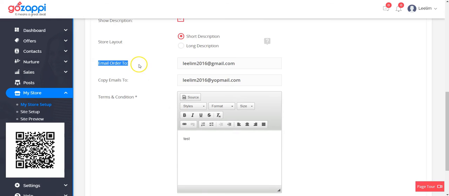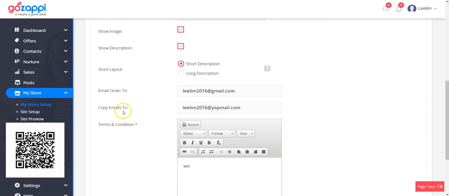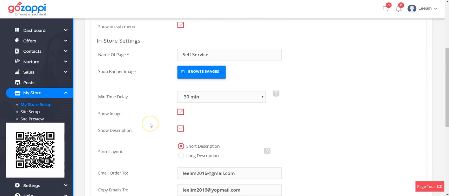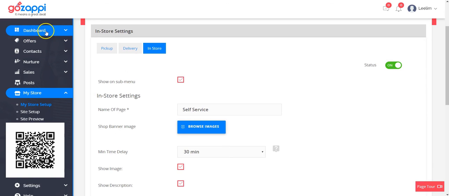In the email order field and copy emails to, simply enter the email addresses of where you want the orders to be sent to. Don't forget that you can also put in the email address of your e-printer if you want the orders to be printed out on that printer. Another thing to remember also is that your orders will also be shown on the dashboard here.